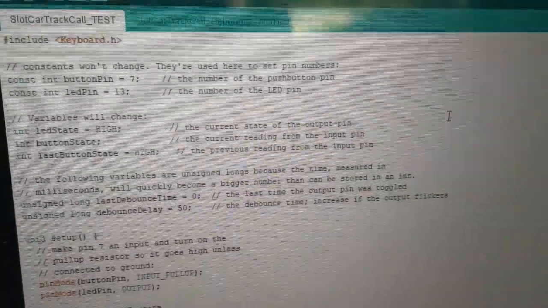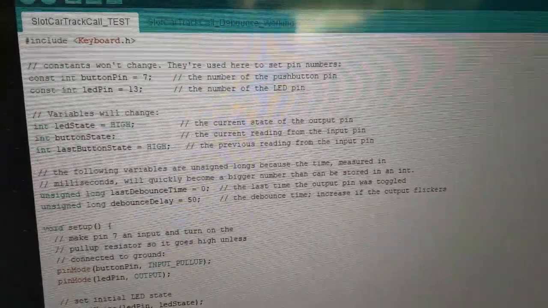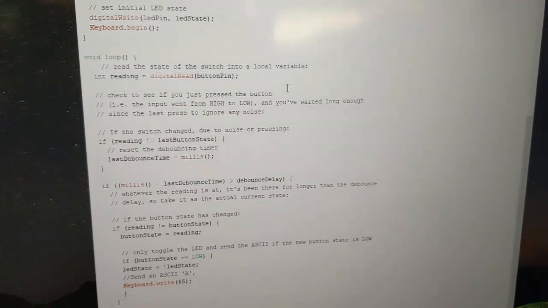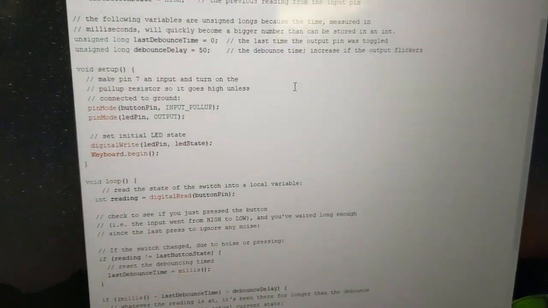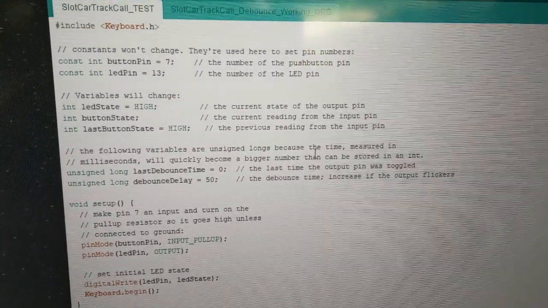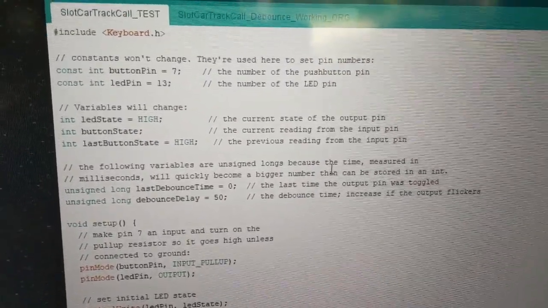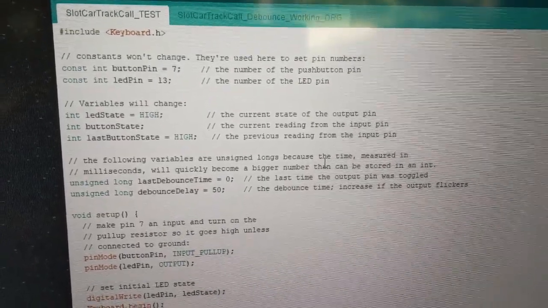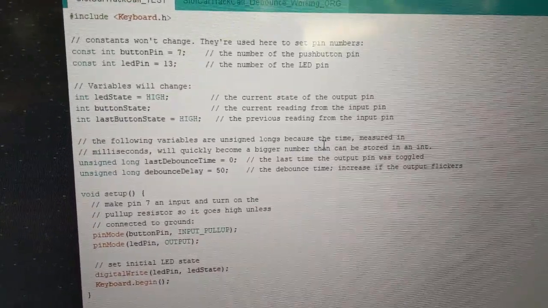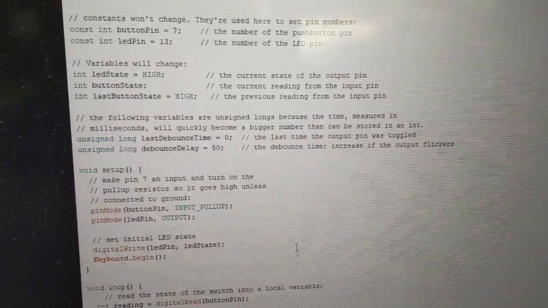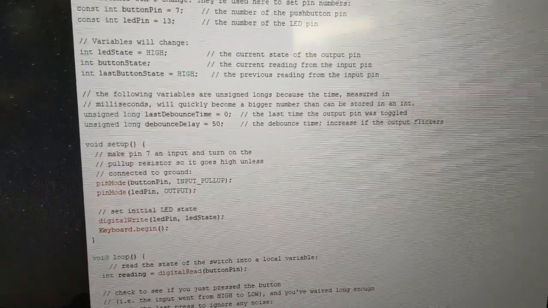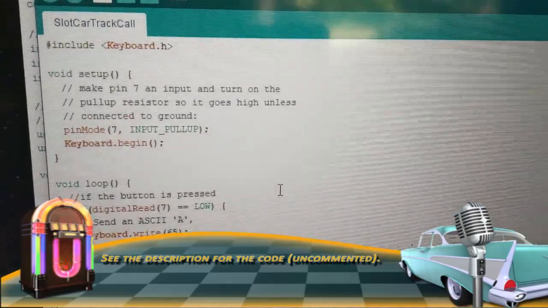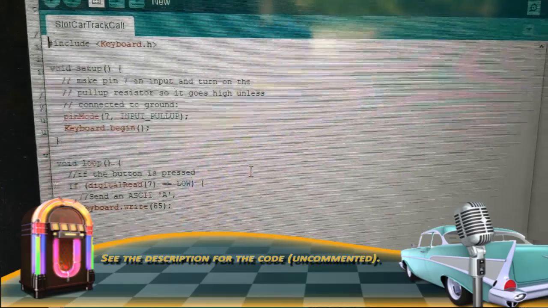Okay, so now we can see the code with the debounce. As you can see, it's a lot more involved. That simple function of sending a single spacebar keystroke to the Arduino board from a mechanical switch, if done right, is nowhere near as simple as the original code that has no debounce. That one is only a couple of lines long.